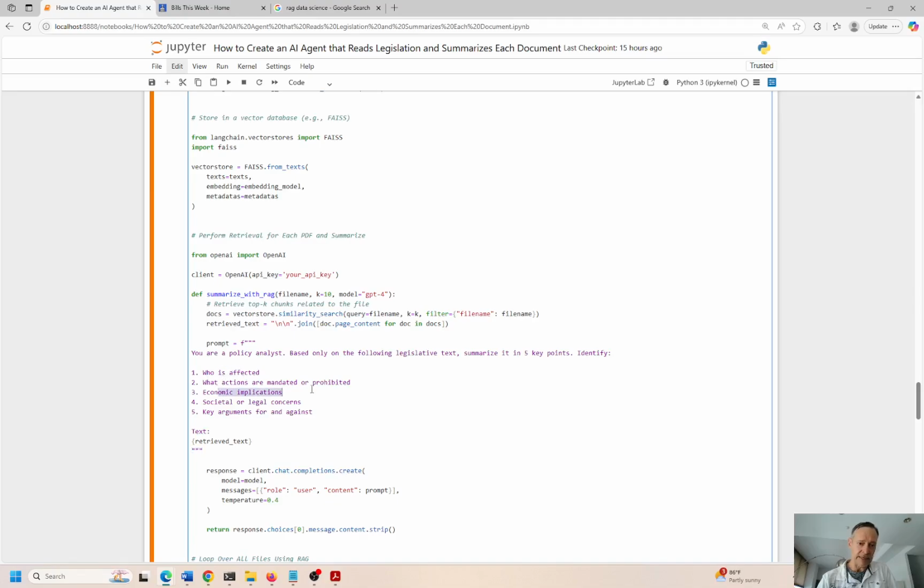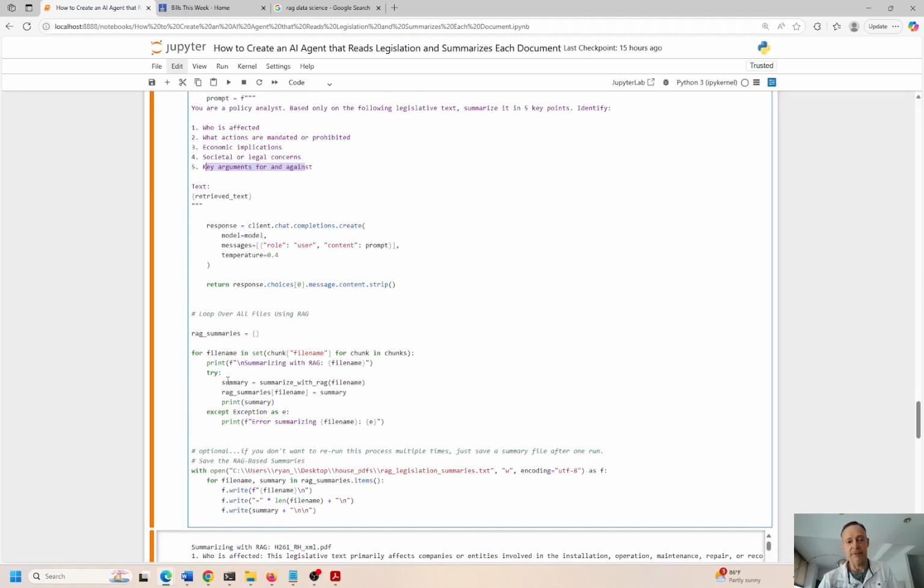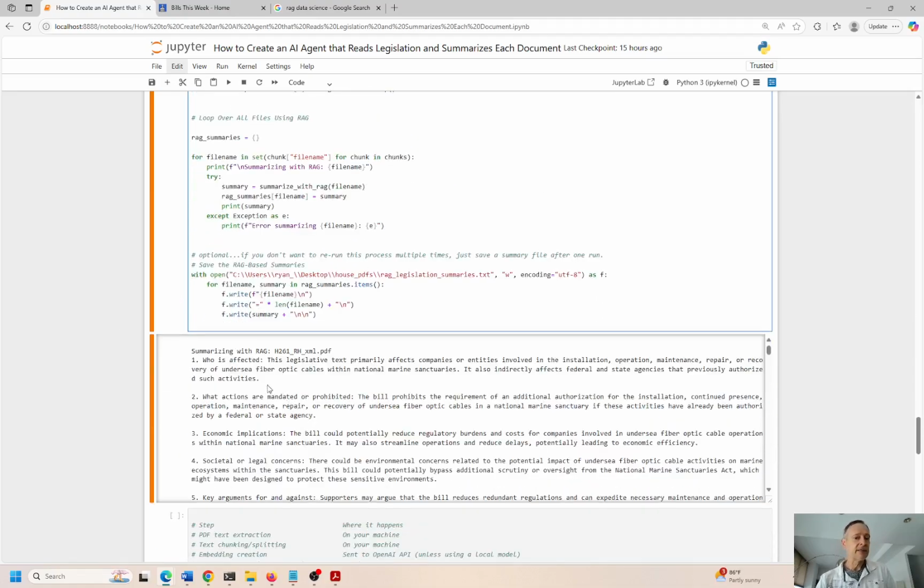Who is affected? What actions or mandates are prohibited? Economic implications, societal or legal concerns, and key arguments for or against this piece of legislation. So again, same thing, just using a different concept, using RAG instead of an LLM. And again, I'm getting everything summarized in the text document.